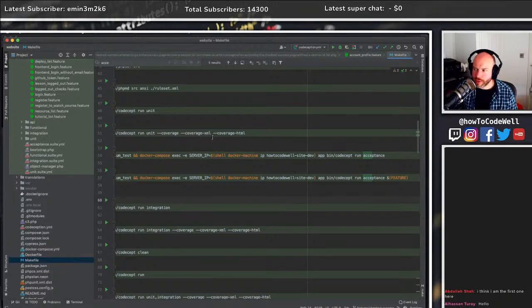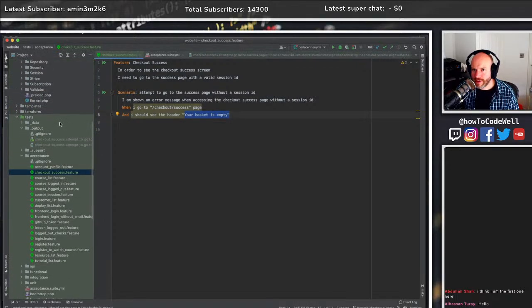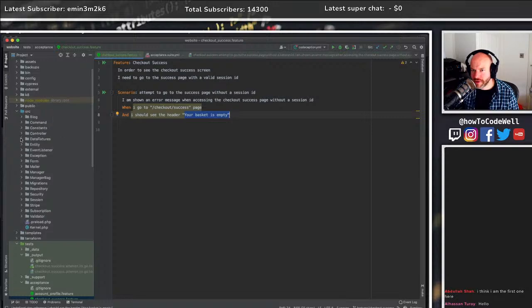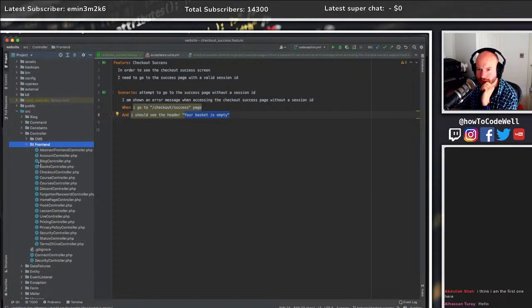Okay, I guess what we can do is just keep rolling this and work on it whilst it's rolling. Okay, so we know what the error is, the fact that we don't have your basket is empty in there. And we're going to do controller front end.